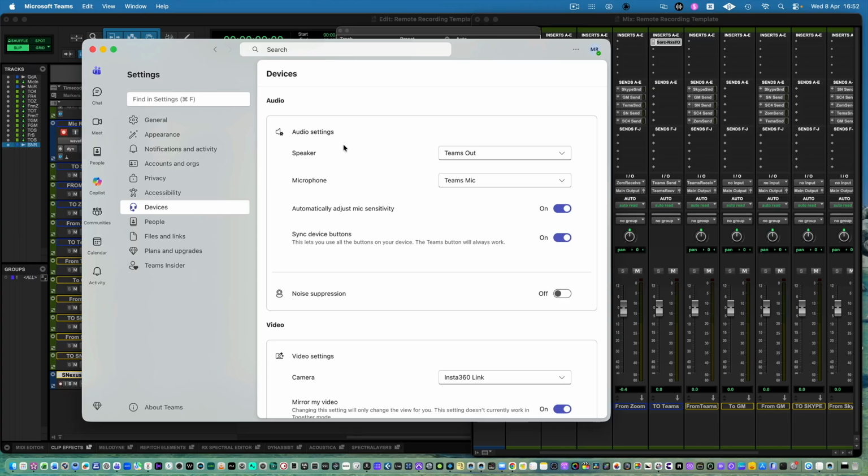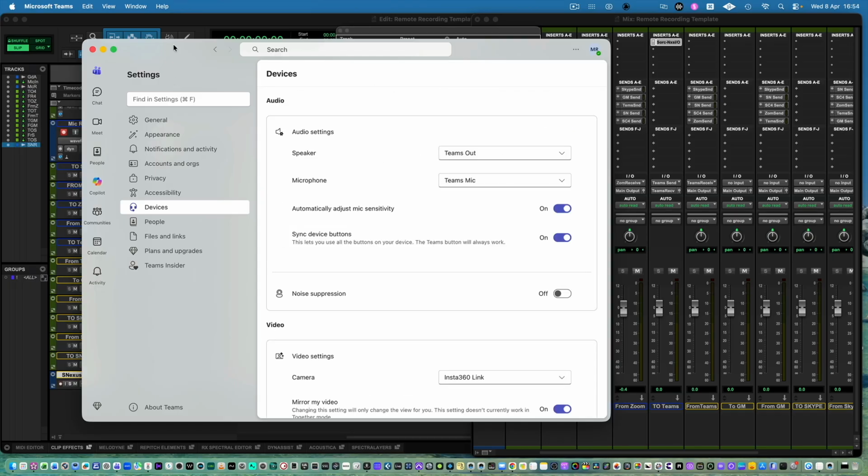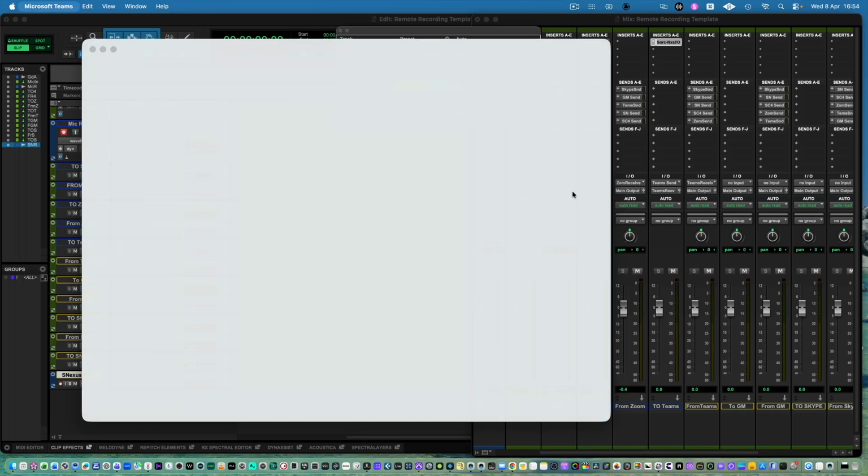So I've set the audio settings here. I think you click on settings and devices and we can see Teams out is the speaker. Teams mic is the microphone. I'm not sure how you test this actually. I mean, it definitely works. Anyway, that'll be fine. Let's just quit out of that and pretend that never happened.